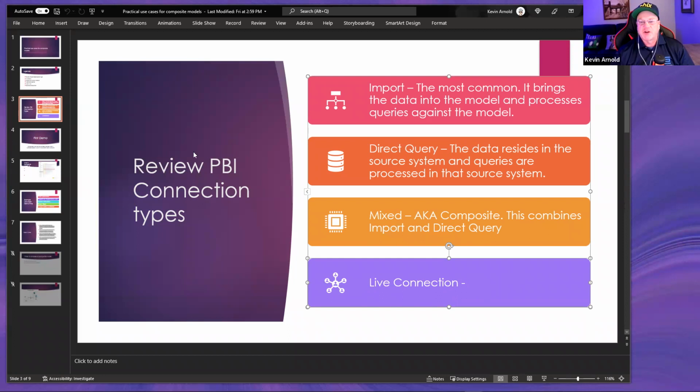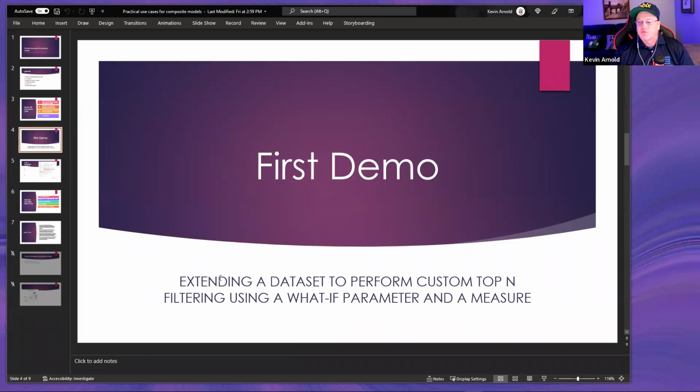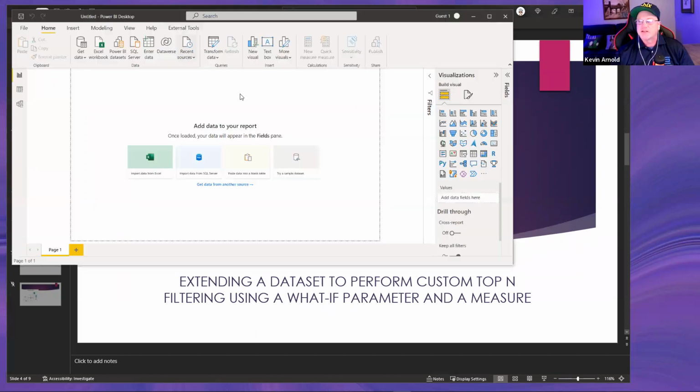And I'm going to jump right into the first demo and show that. So what we're going to look at is extending a data set to perform a custom top-N filtering using a what-if parameter and a measure. So let me go ahead and bring over my Power BI Desktop.